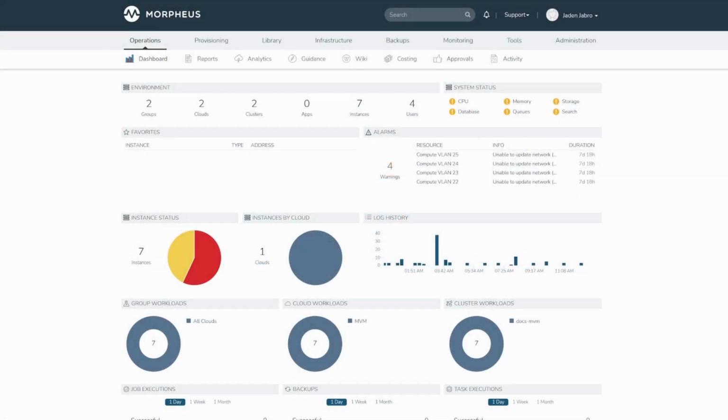Hello, and welcome to this brief update on what's new in Morpheus 6.3.4-2. The first thing we will cover is the new task type, conditional workflows. Let's go to Library, Automation.